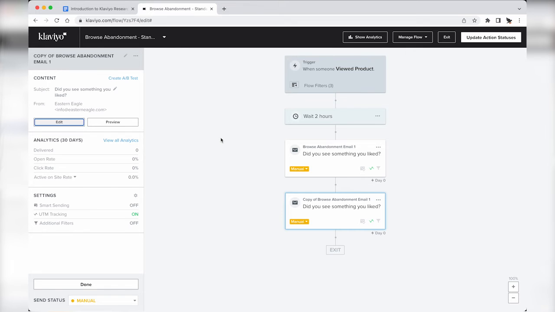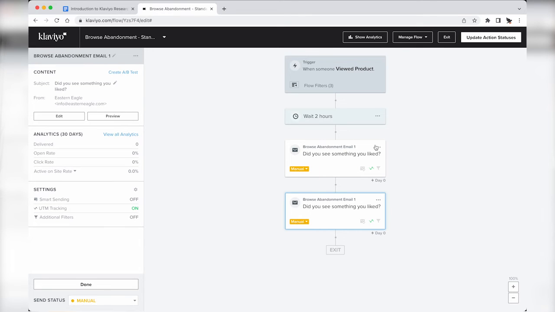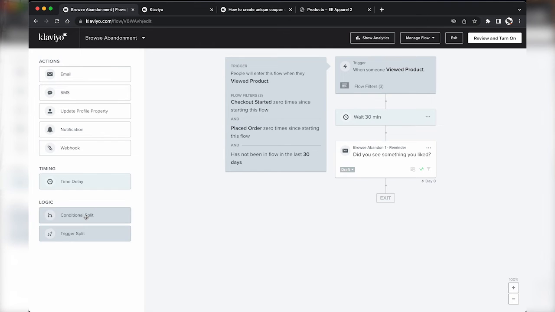Like before, go back to the flow and delete the old editor version with the confidence that the new version is working well. Now, in this case, we're going to do a conditional split.